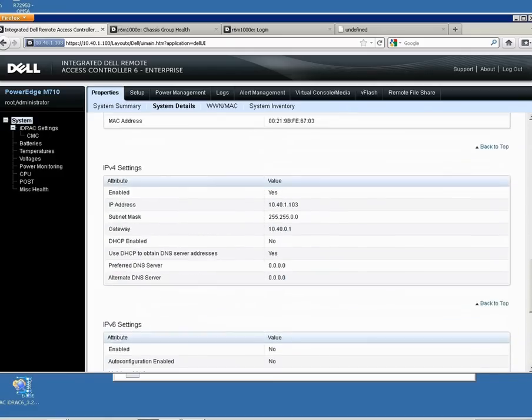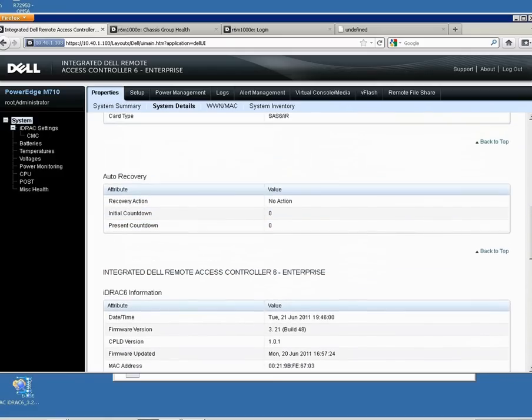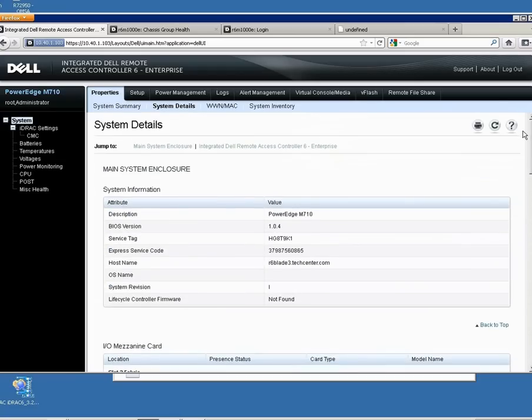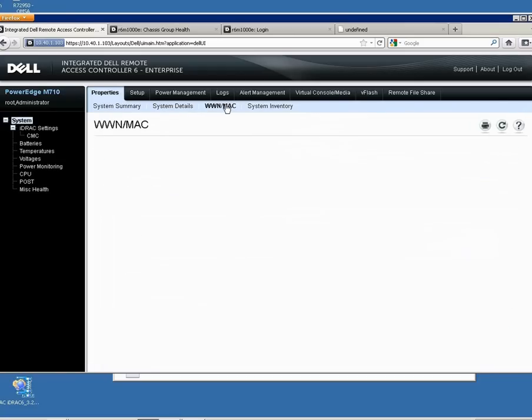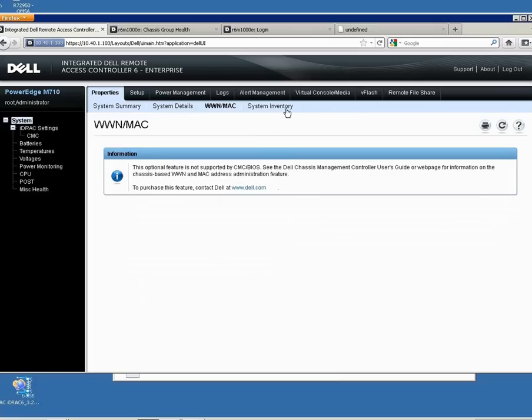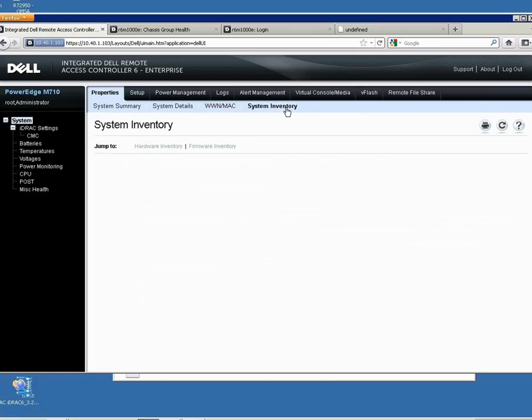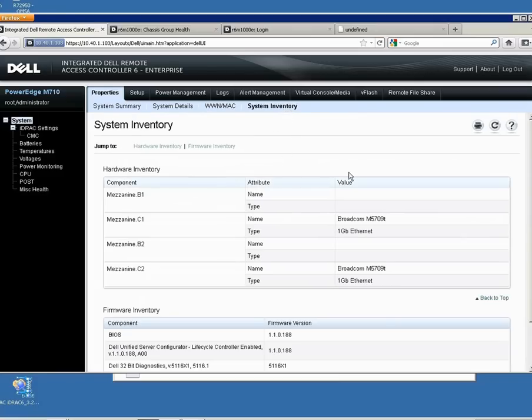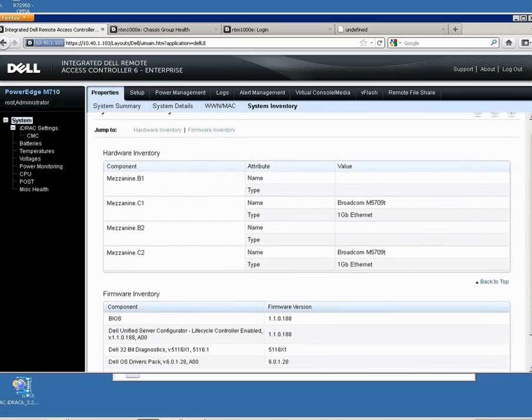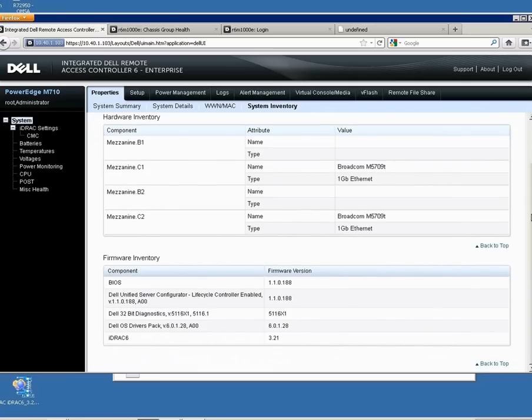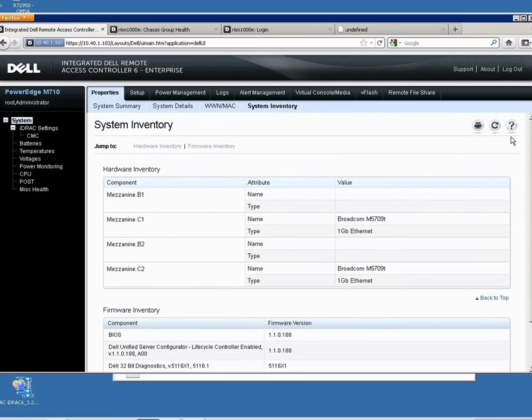The next tab we're going to go over to is WWN MAC, which is related to FlexAddress. We don't have FlexAddress installed on the system, so we're going to skip over that tab. Moving on to System Inventory, we have different fabric types that you can see, firmware versions for the BIOS, and USC, which is the Unified Server Configurator. Scrolling down, we also see the iDRAC6 version again, 3.21 as we saw on the previous screen, and the version for the Dell OS drivers pack.